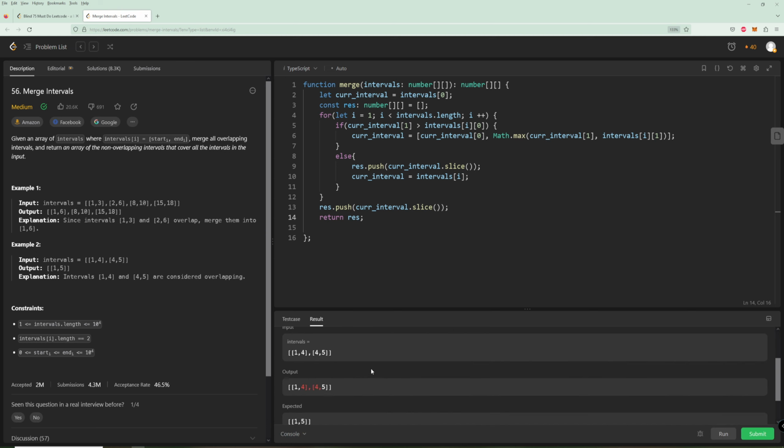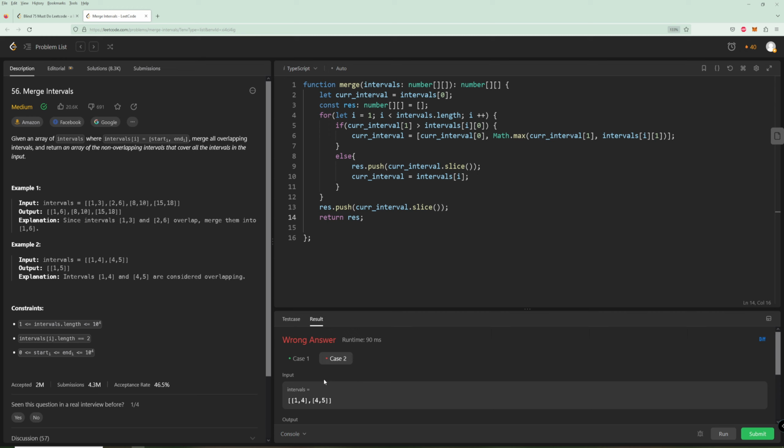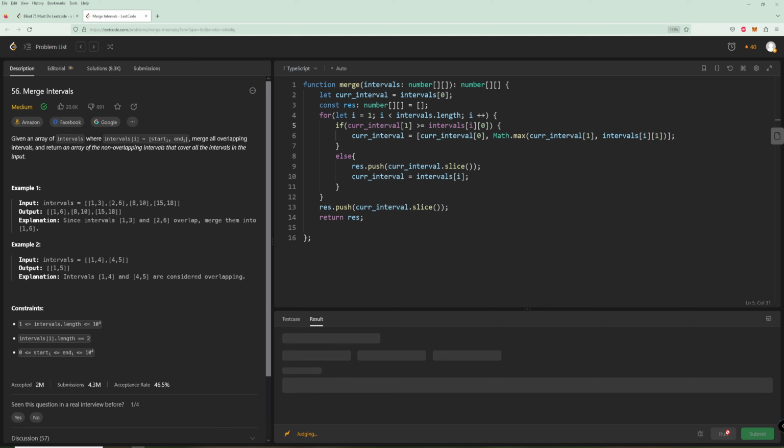Okay, let's take a look. So we have 1, 4, 4, 5. So it looks like they did show 1, 4, and 4, 5 are considered overlapping. I wasn't sure, but if they are considered overlapping, it's pretty straightforward. We would just say if cur's interval is less than or greater than or equal to, that should do the trick. There we go.